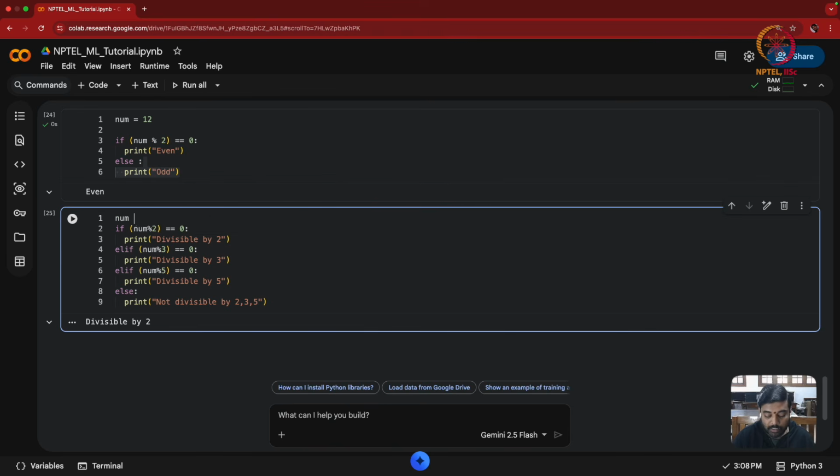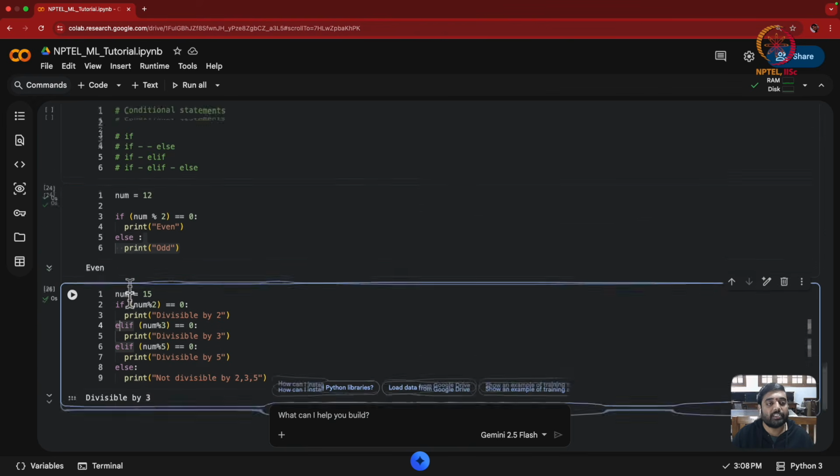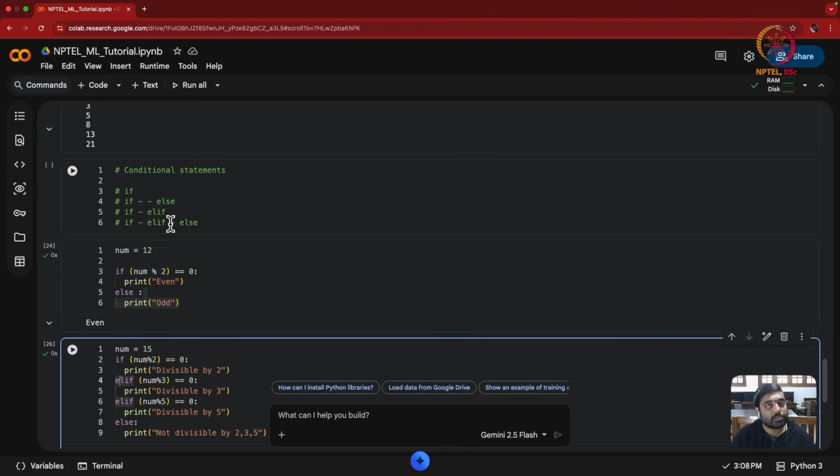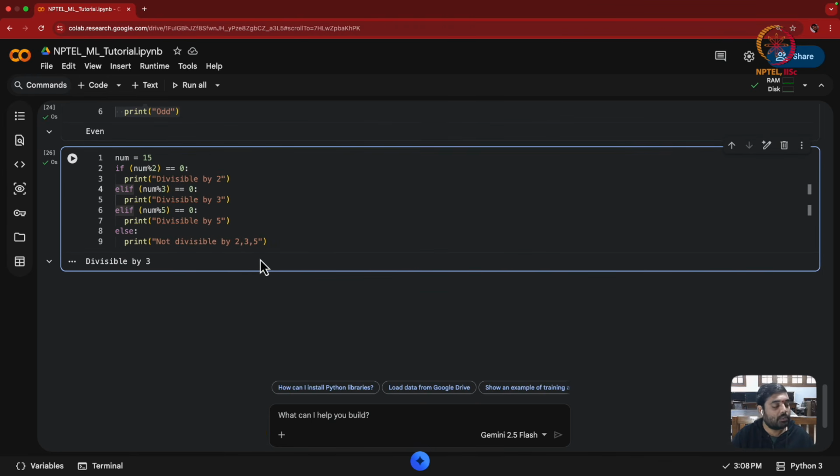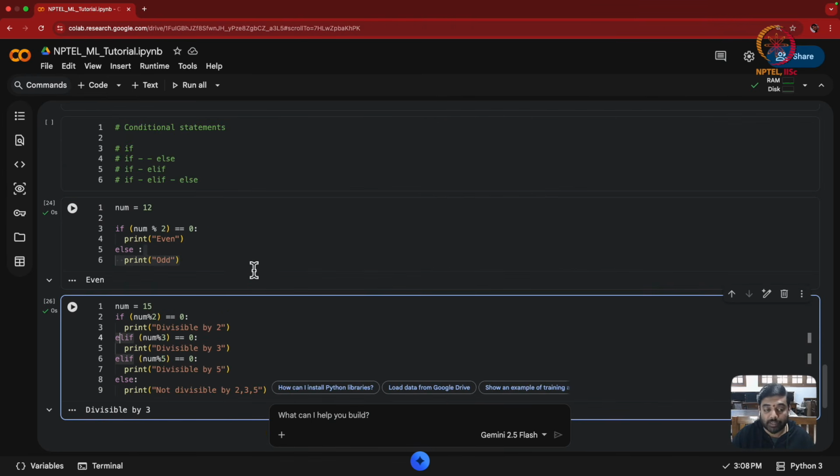For example, let's say that number is 15. Then it is saying divisible by 3. Why? The first condition is giving you false, no, because of which you will check the second condition. But it is true. Now, when you divide 15 by 5, then also you get the remainder 0, but that itself is not being checked. This is regarding the conditional statements. So, if you remove this else, then it will be if else if blocks.